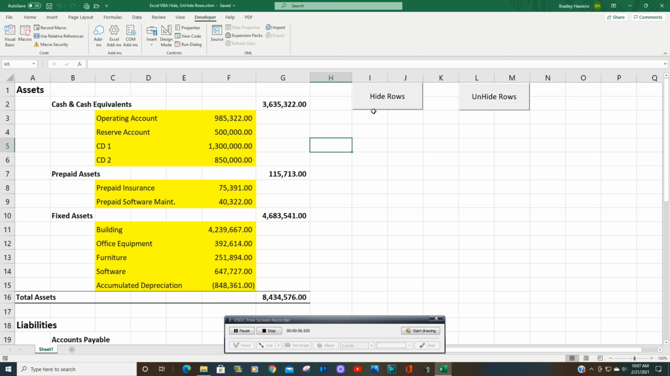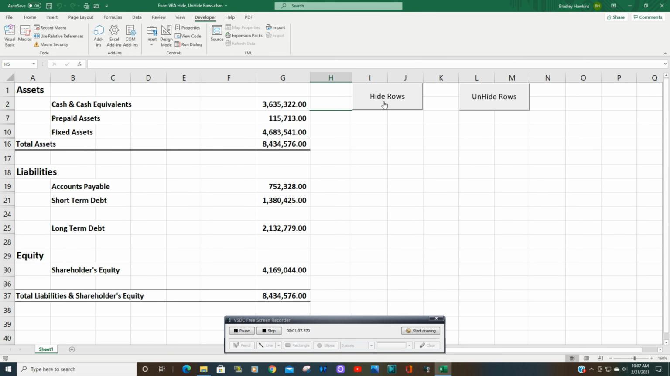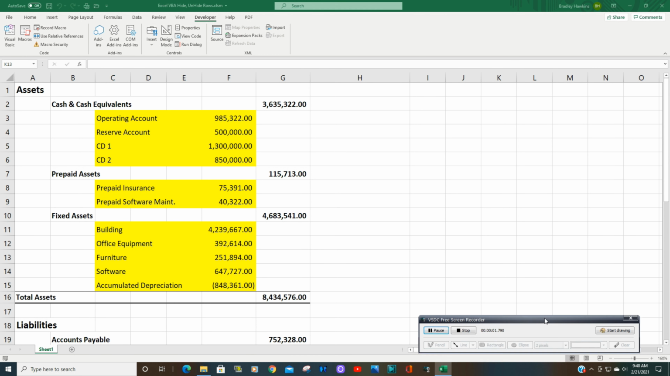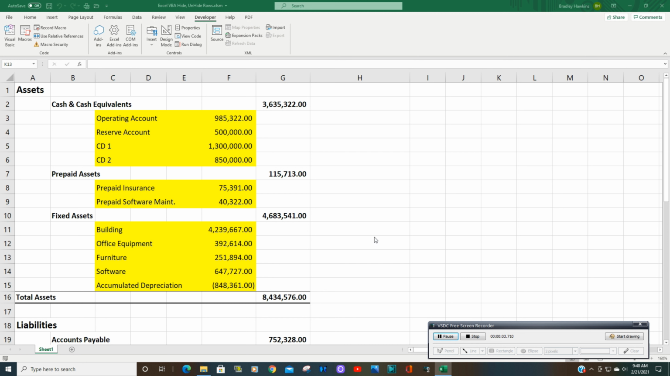To give you a preview of what we're going to build today, I can simply click this button and every row that has yellow shading will hide. And if I want to unhide it again, I can click this unhide button and the rows reappear. So now we want to create the code to hide our rows based on the cell color.